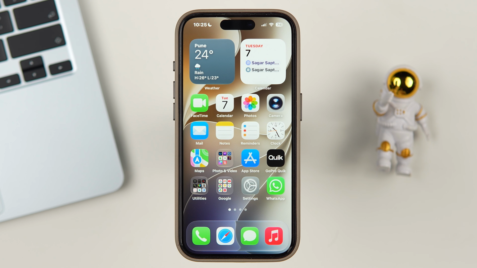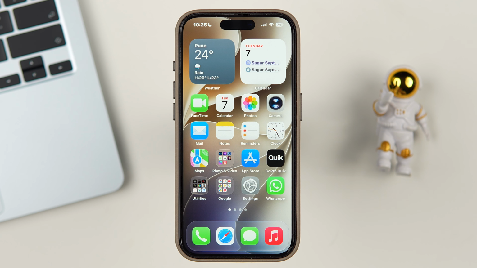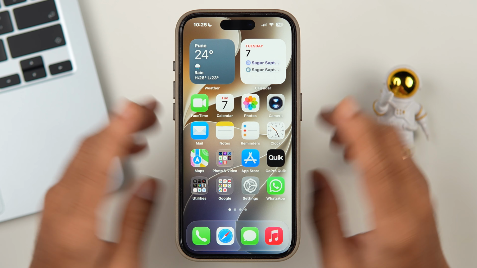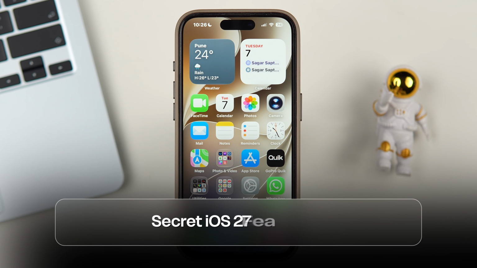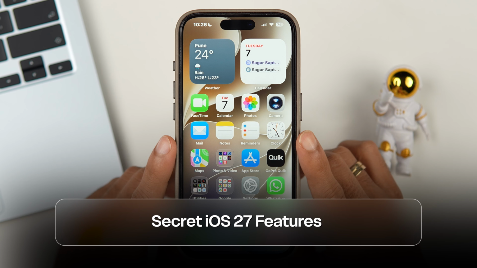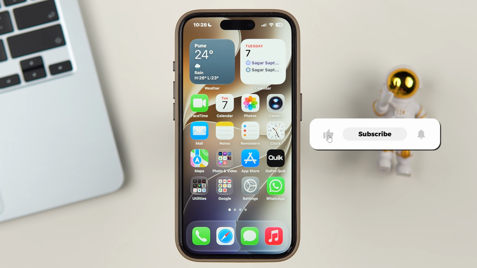Now last month, Apple showcased iOS 27 for the first time and the event was all about Siri AI. But let me tell you one thing that apart from Siri AI, there are many more features which Apple has introduced in iOS 27 and many features or many settings are actually hidden. So I'm going to talk about the secret features or settings which Apple has introduced but did not talk about in the event. So do watch this video till the end, it will be definitely helpful for you.